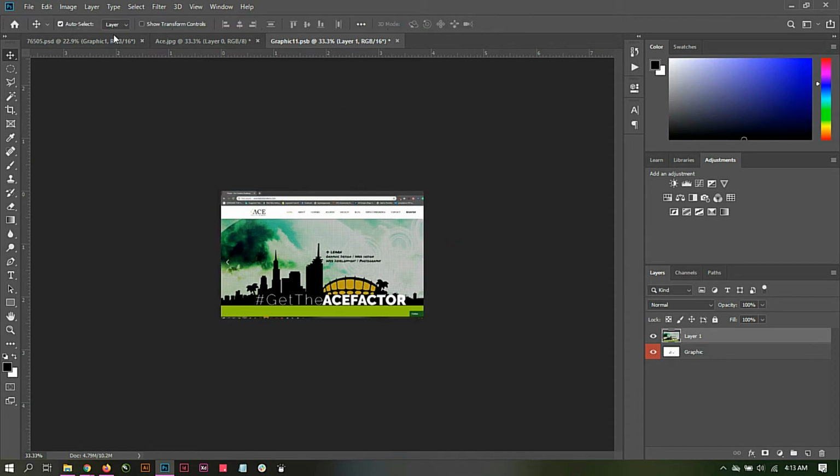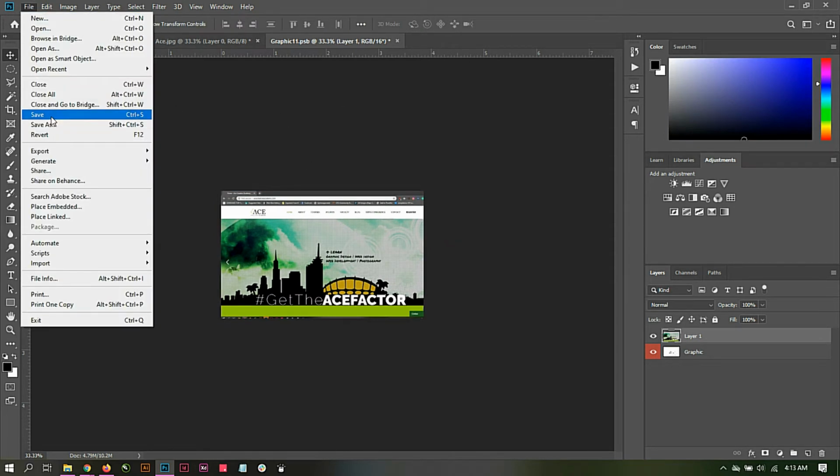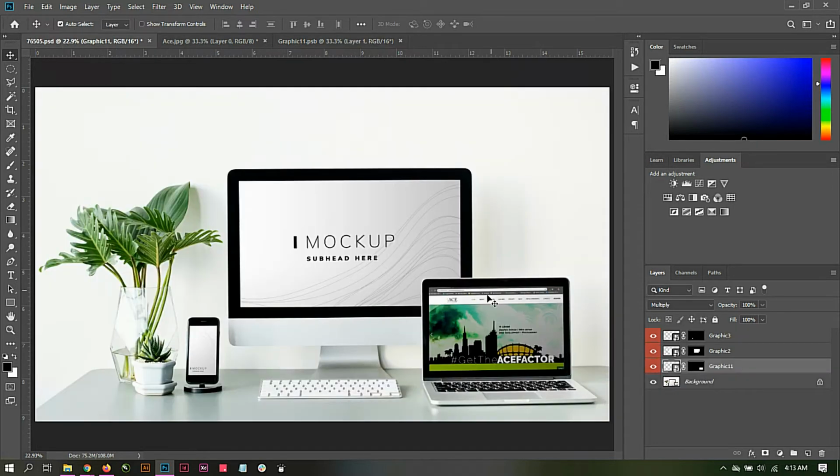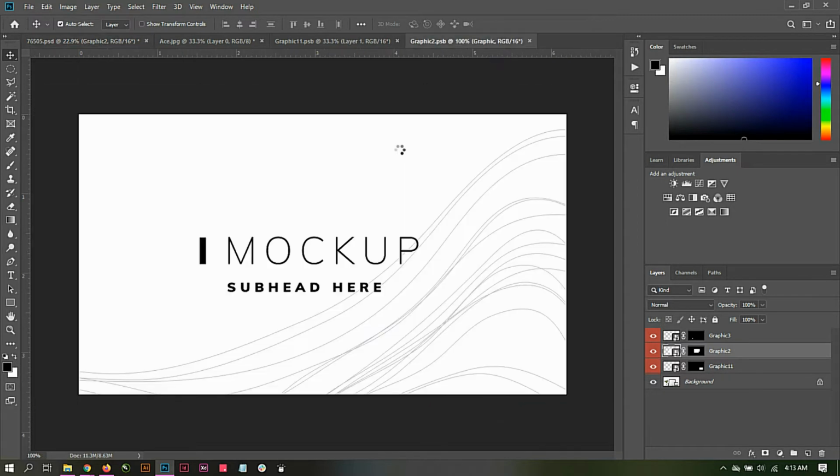We click OK, and once you click OK, you click File in Photoshop, and you click Save. Once you do that and it has finished saving, go to your mockup file, and voila, you have the laptop already done. Now, let's click the next smart object, which has to do with the iMac.